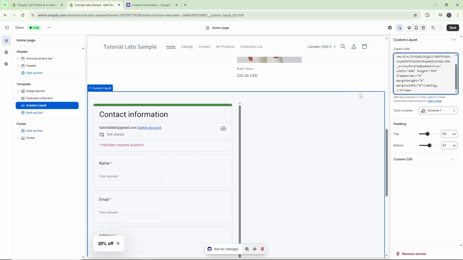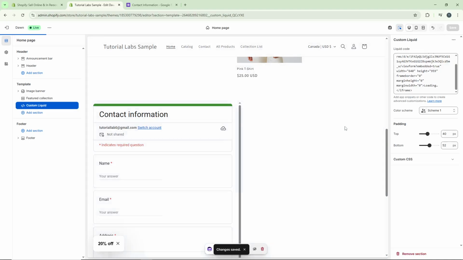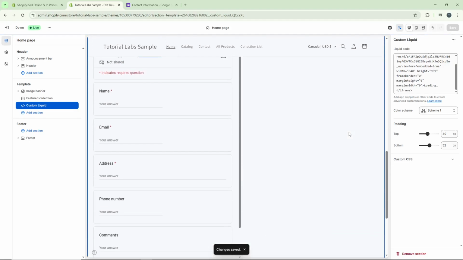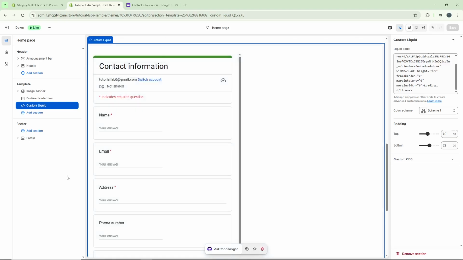Finally, once your code is in place, look at the upper right corner of the theme editor and click the Save button. This action saves all your changes and publishes the Google Form on your Shopify store. Your form should now be live and visible to customers visiting your site, allowing them to fill it out directly without leaving your storefront. And there you have it, you've successfully embedded a Google Form into your Shopify store. This integration helps you gather valuable information while keeping users engaged on your site.